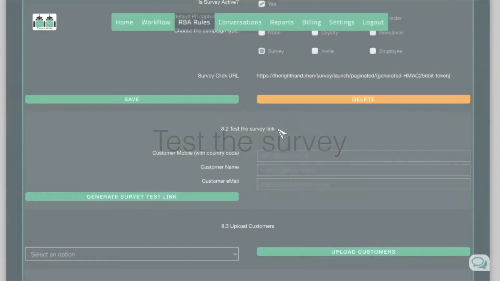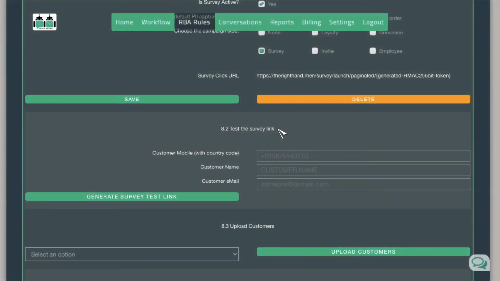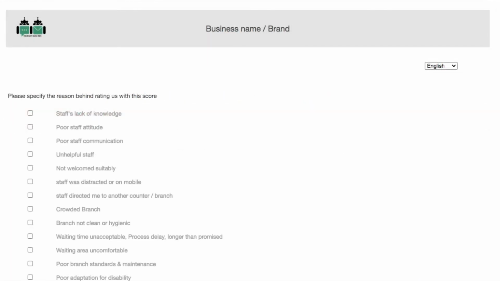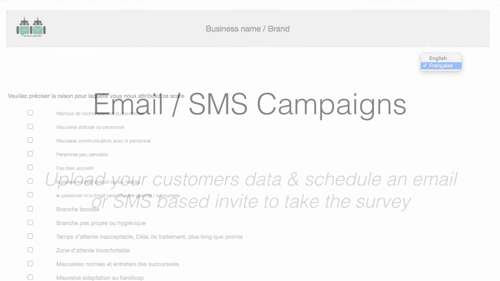Now, let's test the survey campaigns. Click through URL. Scroll down to section 8.2, where you can generate a survey test link, and visualize the survey. Enter your mobile number, name and email in the respective fields, and click the Generate Survey Link button. Now, click the Launch Survey button. You can now view the survey and answer the questions, to verify the flow.